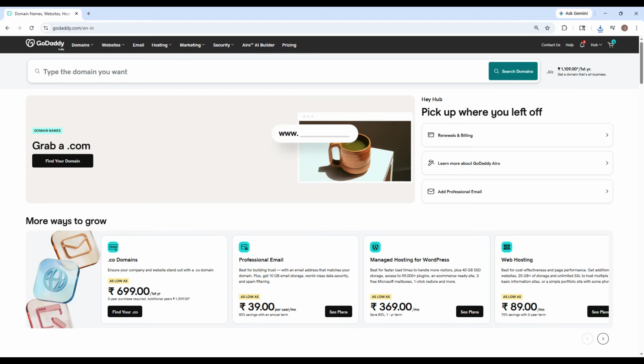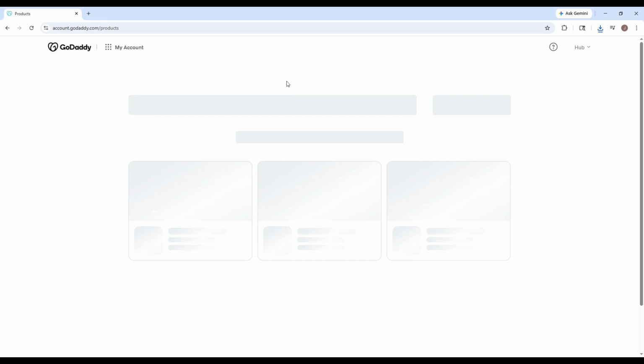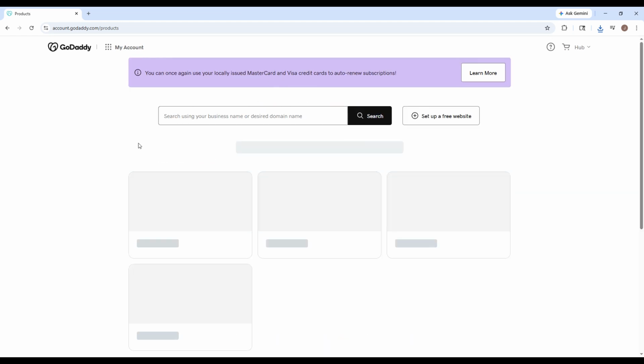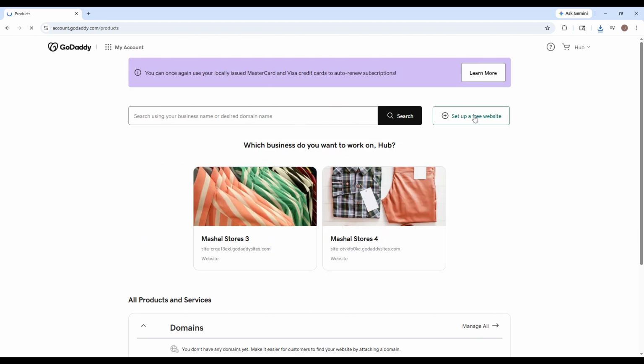First, open your browser and go to godaddy.com, then sign into your account. If you already have a GoDaddy account, just enter your login details and continue. Once you're inside your dashboard, look for the My Products section. This is where GoDaddy keeps all of your active services and website tools. Next, click on My Products and then look for the option to set up a free website. This is the starting point for building your site with GoDaddy's Website Builder.